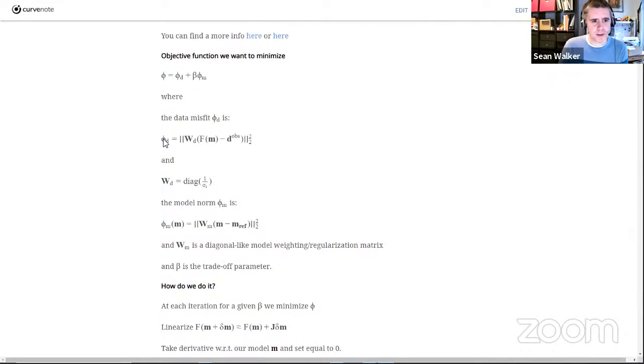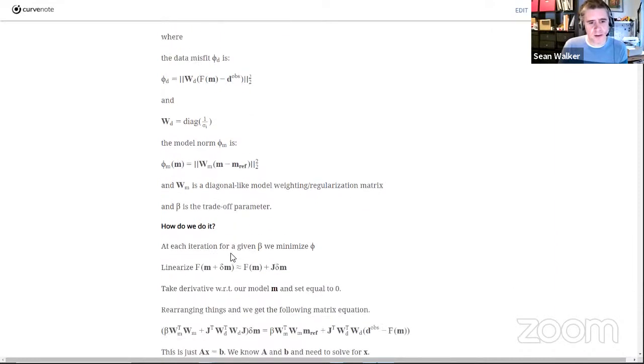So that works in the data misfit part of this objective function. Then we have the model norm, which is basically trying to recover a model of a certain type. It could be smooth, it could be close to another model. The W_m is a weighting matrix, but for our purposes it's good to think of it as diagonal-like. It's not strictly diagonal, but in general it's diagonal-like. And then we've got beta.